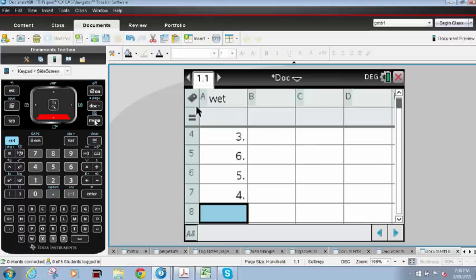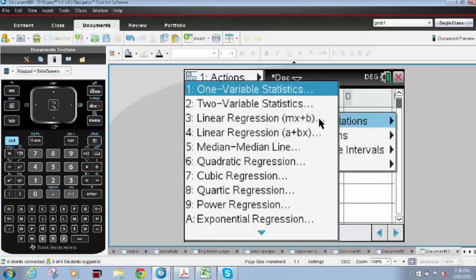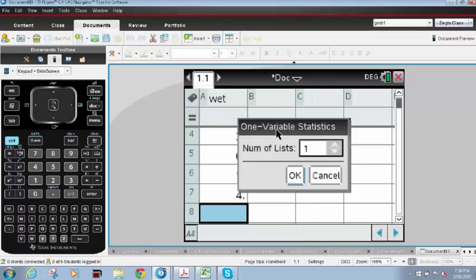So menu, statistics, stat calculations, one variable statistics. Number of lists will always be one. So if students look at this and they think, oh gosh, I'm doing something here and I've got two lists, it will always be one list.